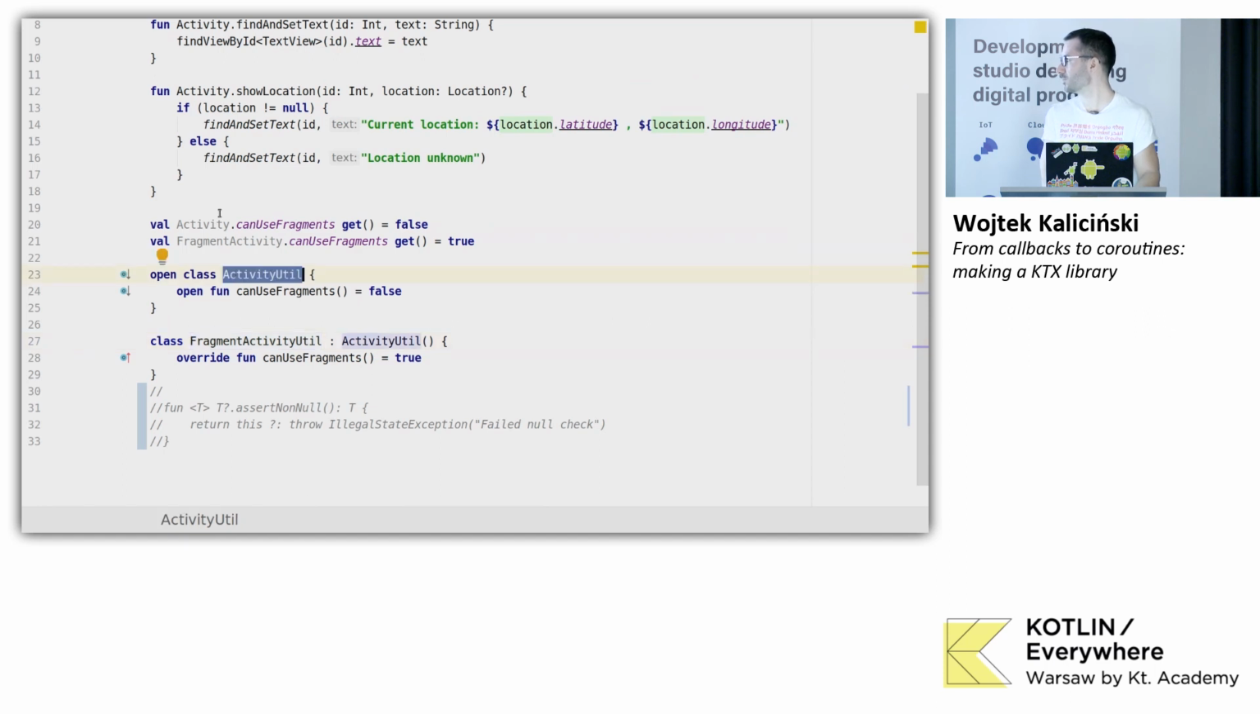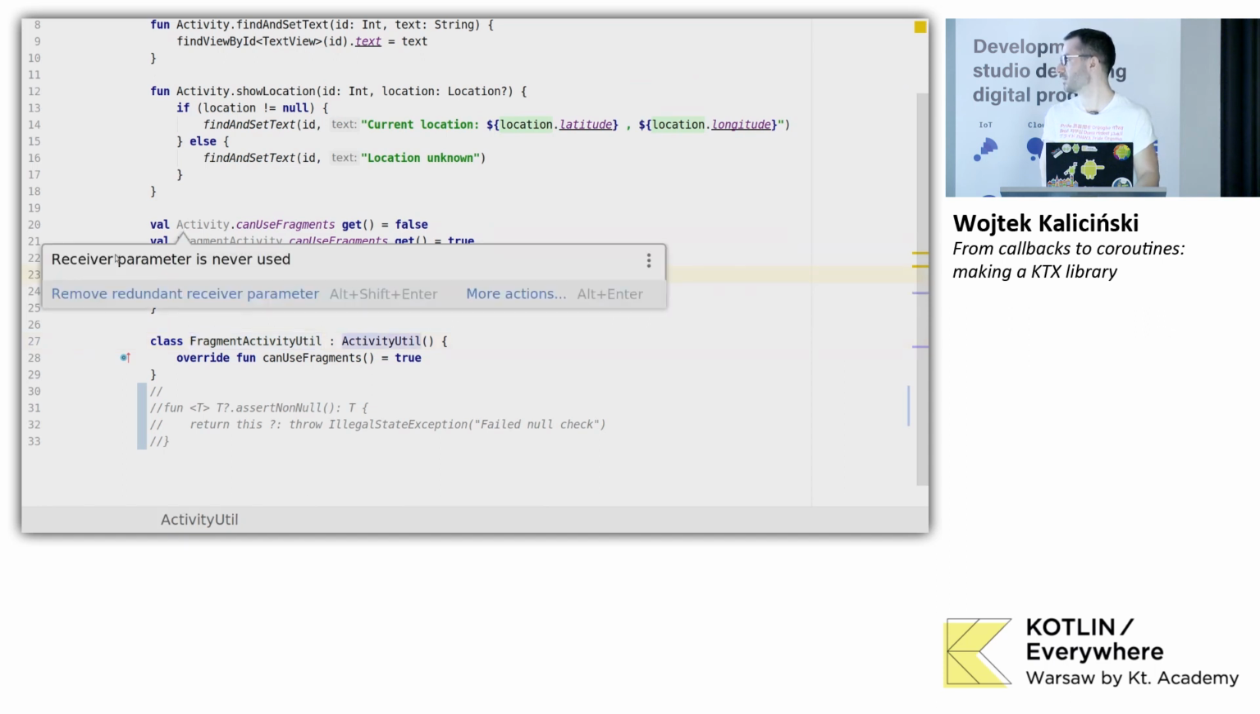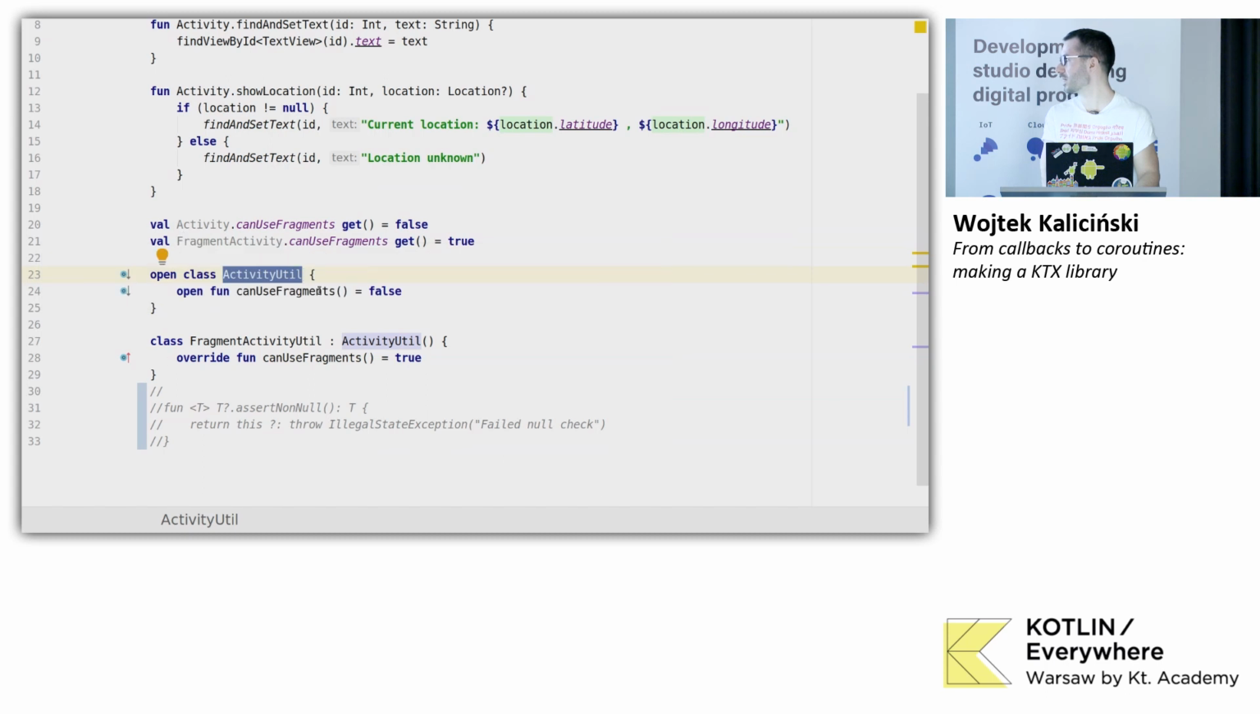Activity util that will do a similar thing to my first extension. So, can I use fragments? False. OK. And now I have a specialized version of this class, which I will use for my fragment activities. And this one overrides the method, can I use fragments? True. OK? Everything understandable so far?